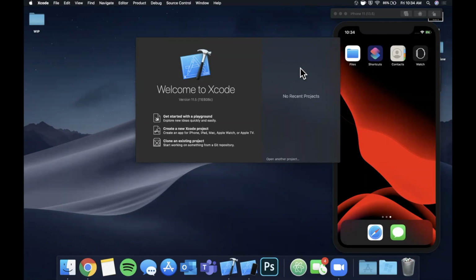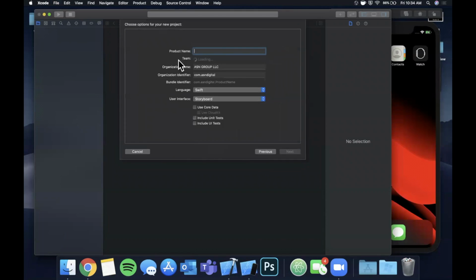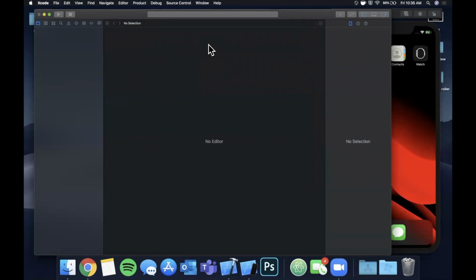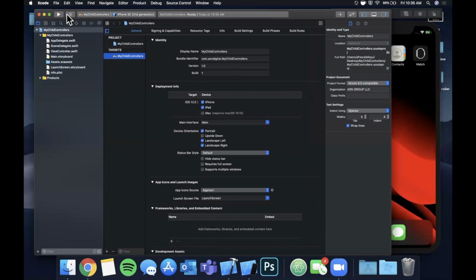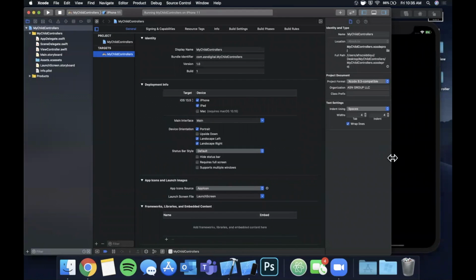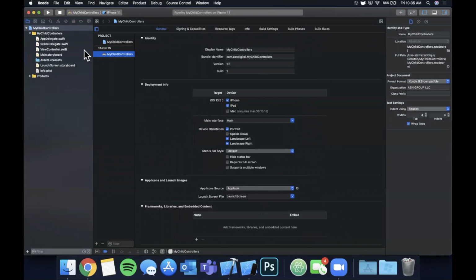All right, so let's get started by creating a new Xcode project here. And we're going to stick with a single view application. I'm going to call this application my child controllers. We'll go ahead and save it to our desktop. And we're going to jump right in. So first and foremost, let's select the simulator. I'll pick this one right here since I've got it open already. Hit that run button so we don't have to wait for it to install every time. There it is. Let me expand my Xcode window and let's jump right into it.